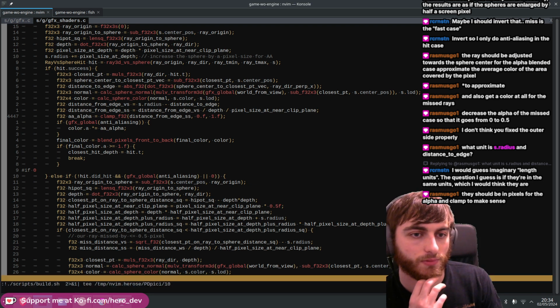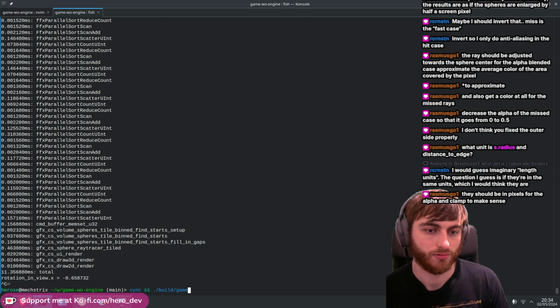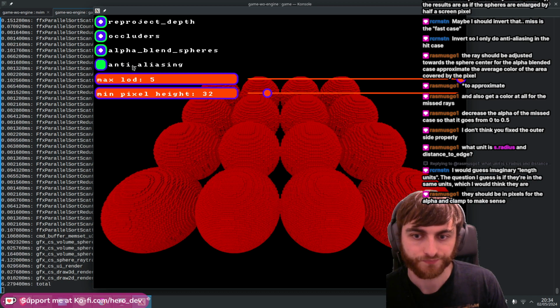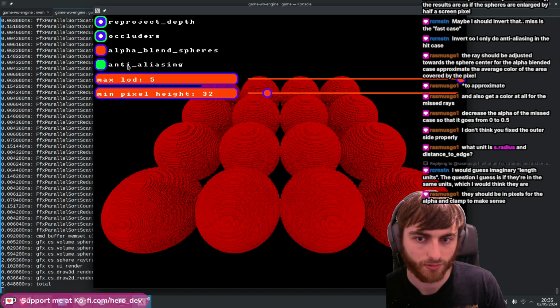Okay, let's try that. Right, so turn off anti-aliasing, turn it back on. It is still getting darker. Oh, it's getting lighter when you turn on the anti-aliasing. Let's turn off the blended stuff. Okay, so now it's the other way around. It's getting lighter when you turn it on.